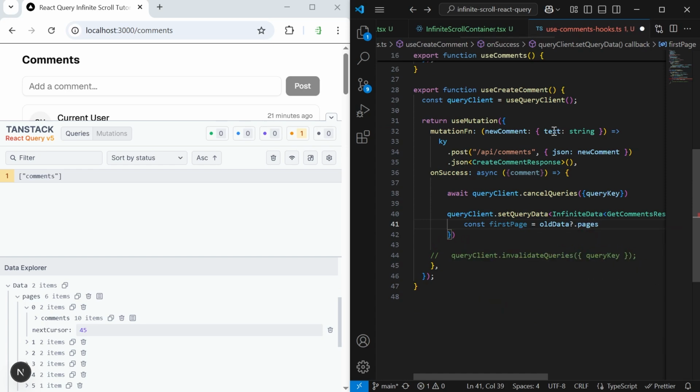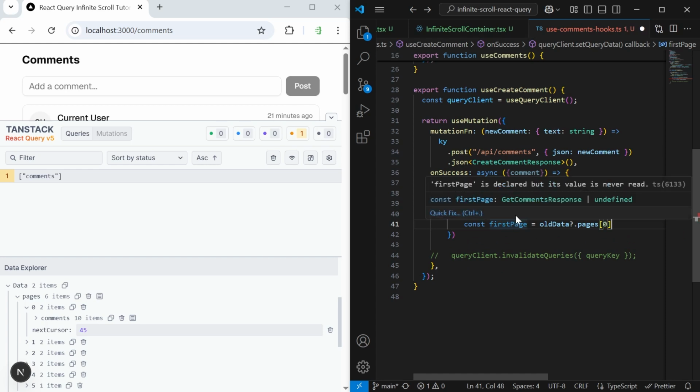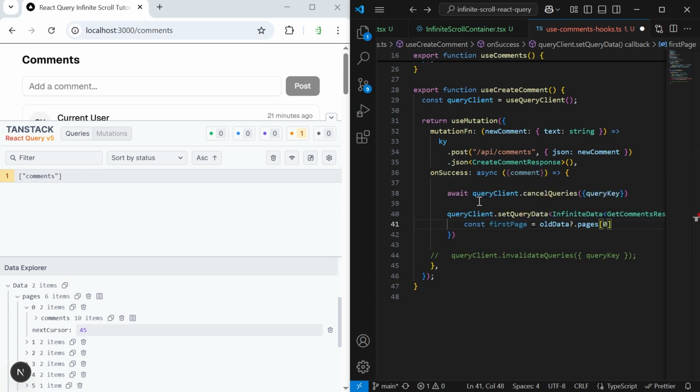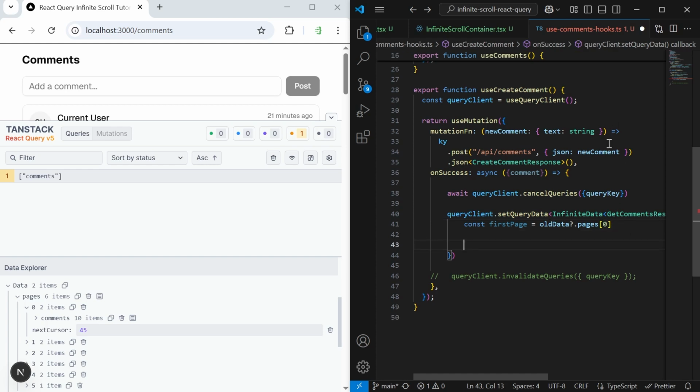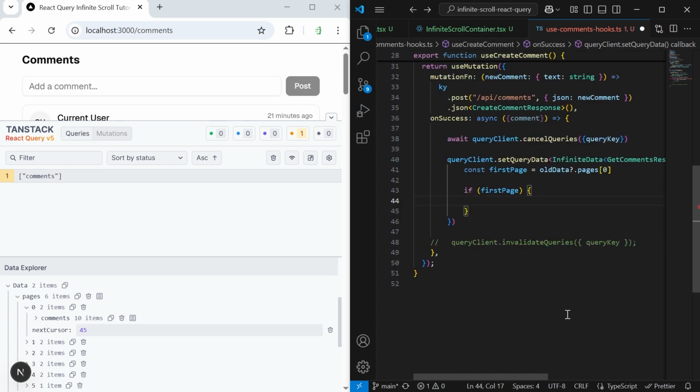We don't get autocomplete here for some reason, but we want to access the page at index 0 to get the first page, which is either a get comments response, one of these pages here, or undefined if we don't have old data yet, if we haven't fetched any pages yet. So below we have to check if first page is defined, and only then modify this first page. Here we have to return the new data, so old data with our modifications, which is a JavaScript object.